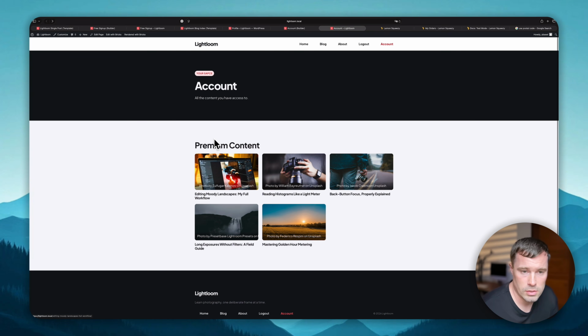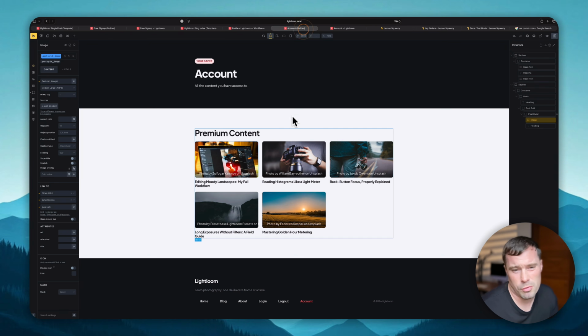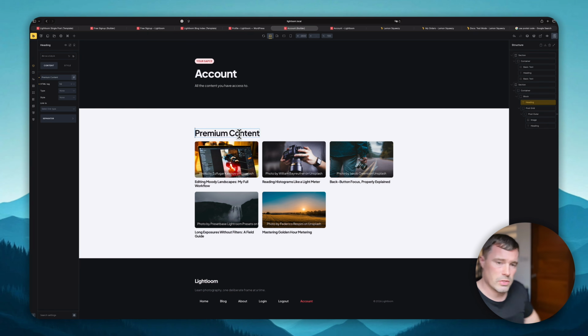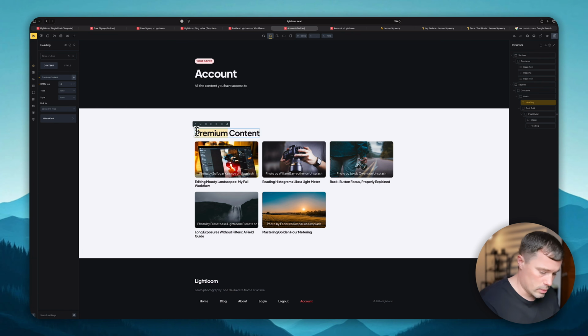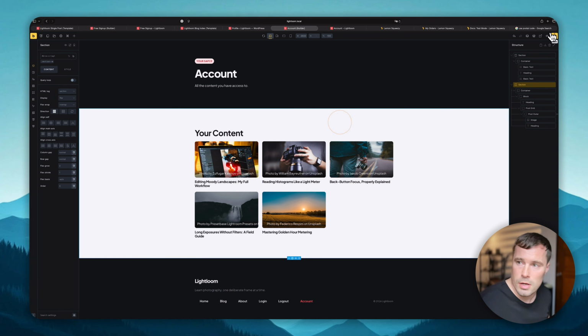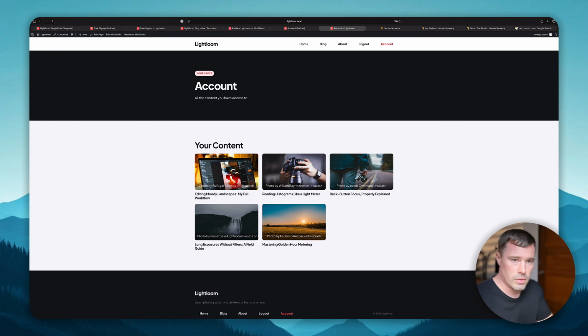Now the user can see all the premium content. Maybe premium content is not really correct because it's all content that the user has access to. So maybe let's call that your content. Yeah, that makes more sense. So this is how you can then set up a simple account page here.